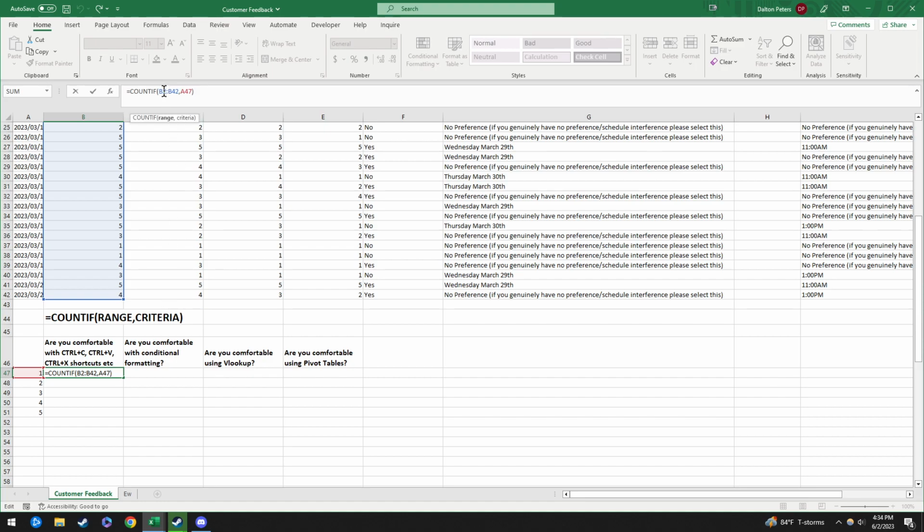The range, which is B2 to B42, this blue part right here, we want to move over when we paste it left and right, but we don't ever want it to move up and down. We don't want the rows to move because that's up and down. So we're going to lock the rows, but keep the columns the way they are because we do want the columns to move, right? So we lock the rows here.